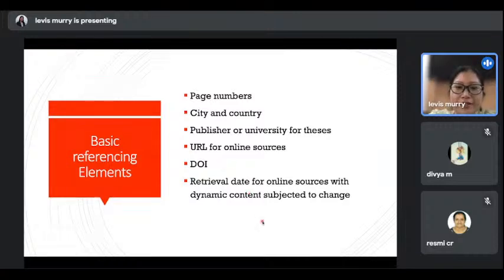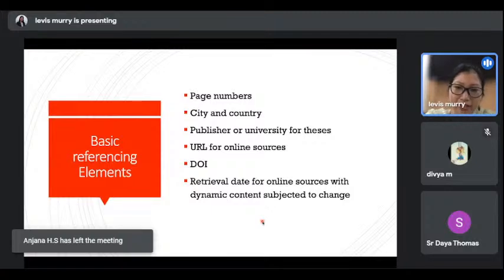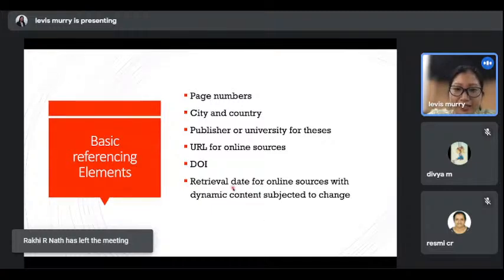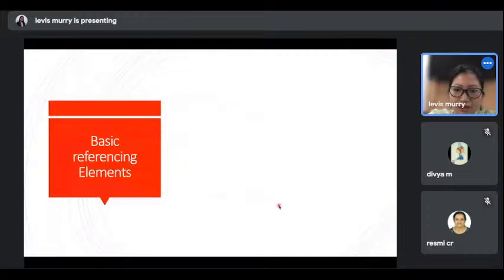And if it is an online source, which is subject to change, because online websites are regularly updated from time to time, it may be 6 monthly or 1 yearly. Knowledge is changing every time. So the source has to have the retrieval date. Okay, so we will see some examples also.